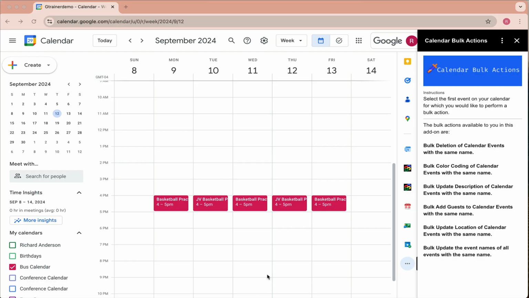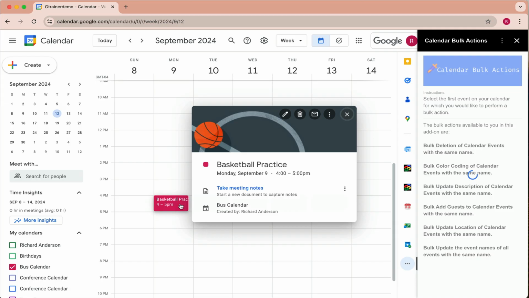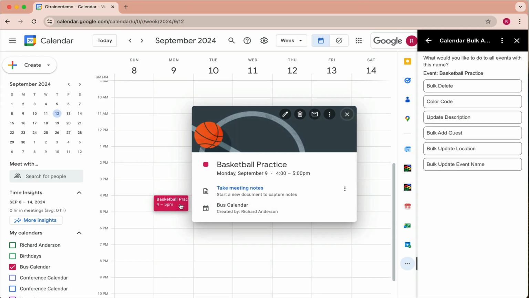Calendar Bulk Actions is an internal Google Workspace add-on for performing bulk actions on calendar events with the same name. So here's how it works. On your calendar, you would select the first event of all of the events you would like to change. So say, for example, I select this basketball practice. It's going to list options that I can perform in bulk on all of the events with this exact same name.